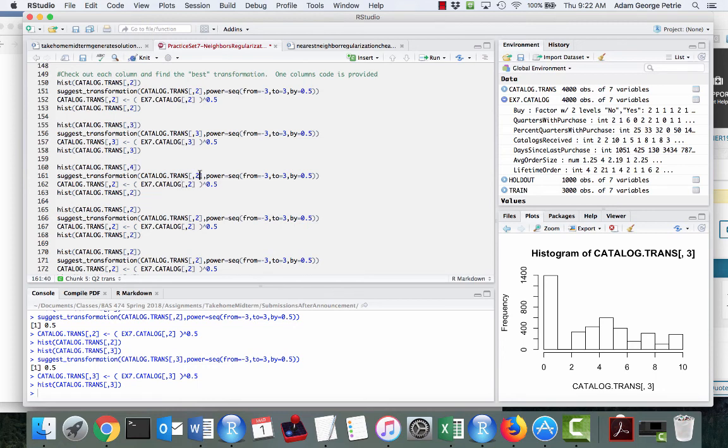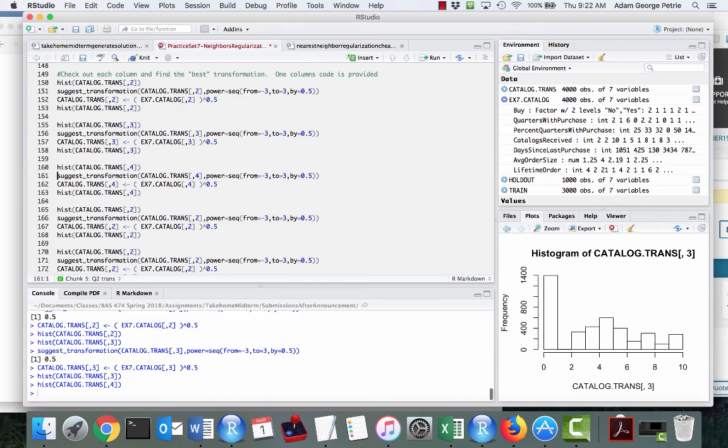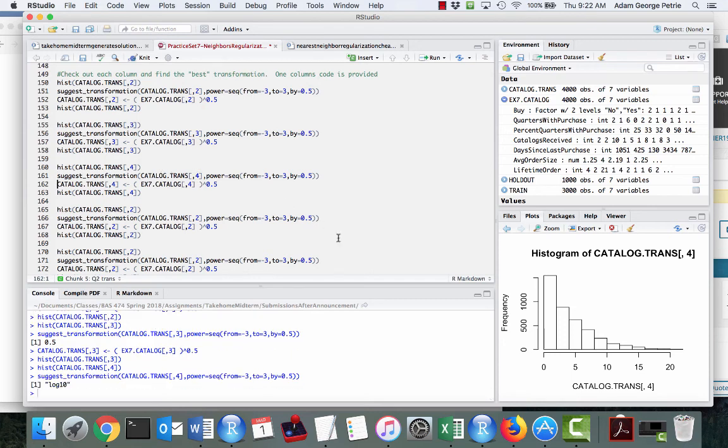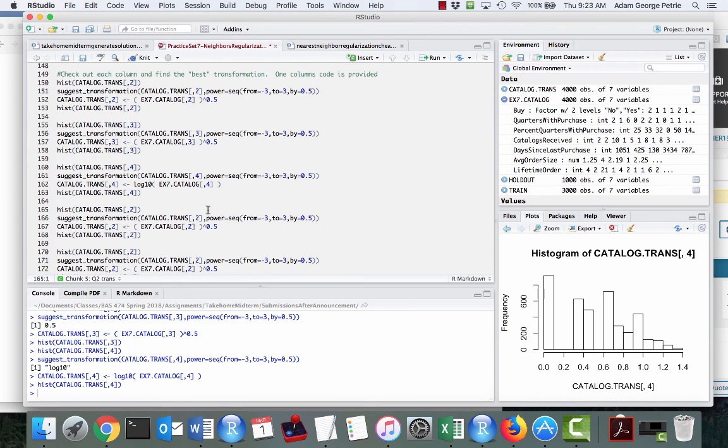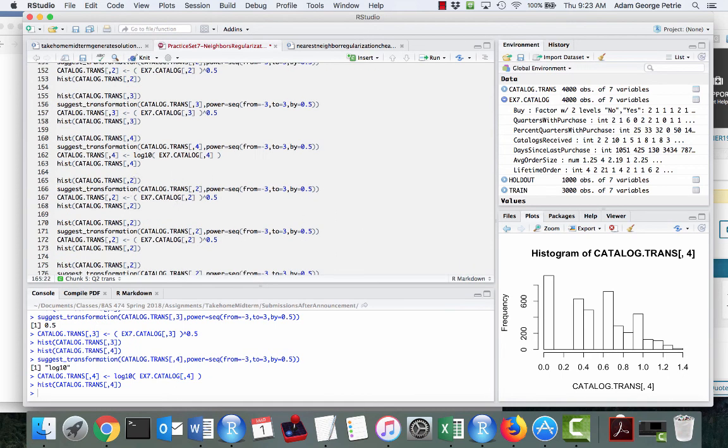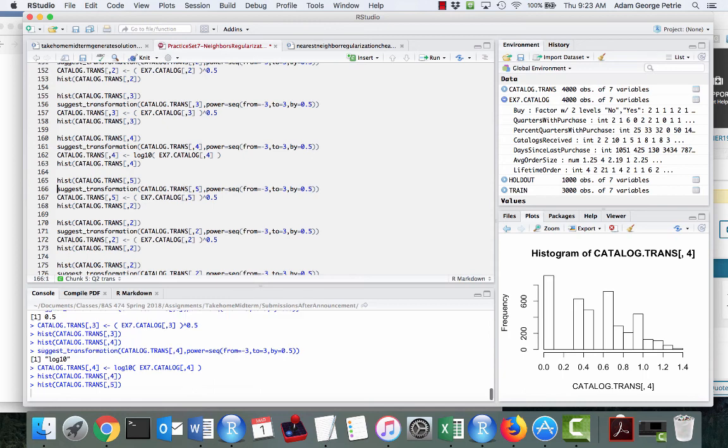All right, so the fourth column here, let's see how we're going to modify these contents. What do we start out with? Very skewed right here. Let's see what the transformation we should be using. It suggests log 10. So I'll take log 10 of ex7.catalog, the fourth column there. And how well do we do after the fact? Well, maybe a little bit less skewed. Very rare are we going to find transformations that exactly achieve symmetry. We just try to do as good as we can.